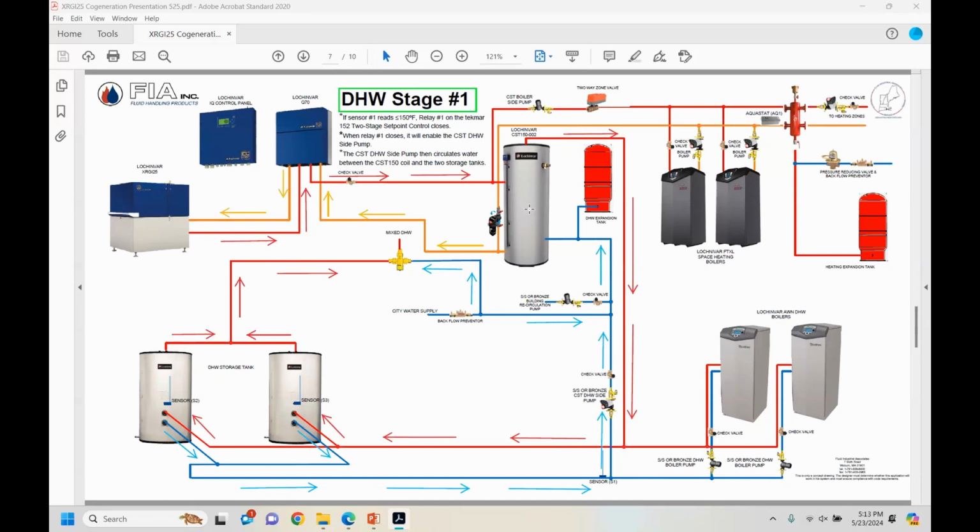We can use it for domestic water. In this case, it's stage 1 of DHW. Stage 1 of DHW, we circulate water to and from the storage tanks to this tank. Now, this tank isn't just like a big buffer tank. It's got a coil in it.